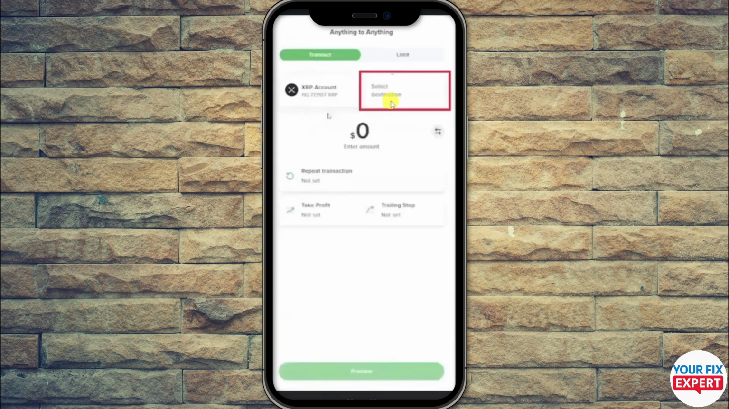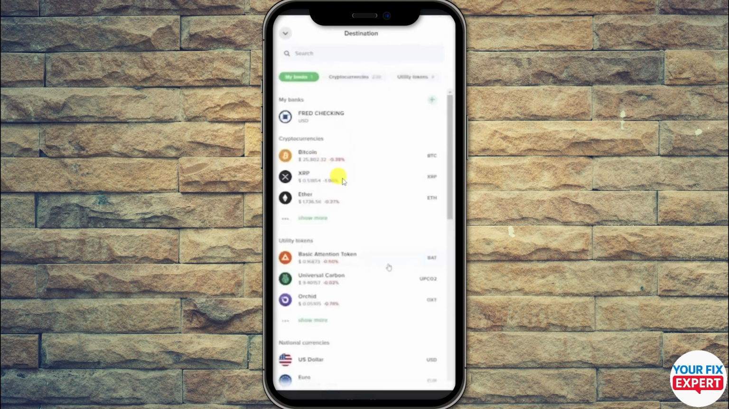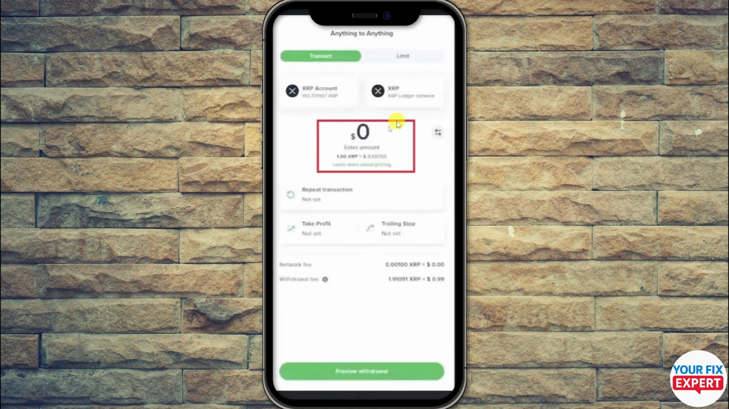Select it, and this is the select destination, meaning in which currency or in which amount you want to send to the second wallet. Click on select destination, and from here you can choose the same coin or any other currency that you want to transfer to the other wallet. Let's say I want to choose XRP. Once XRP is selected, make sure to enter the amount, how much you want to transfer from your Uphold account to your Kraken wallet or any other wallet.